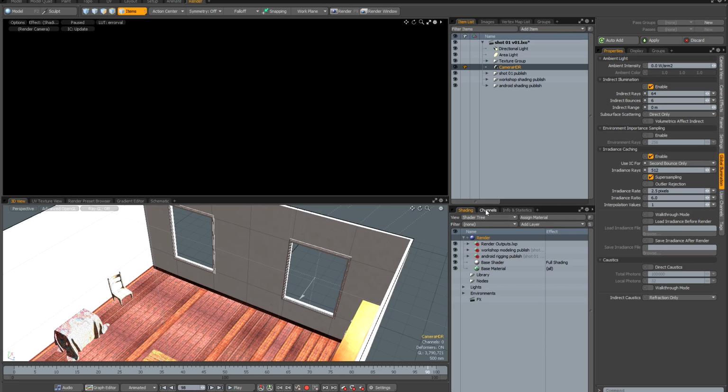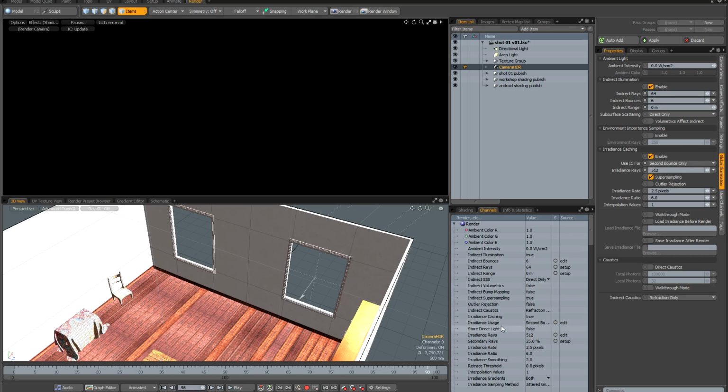There's a property in the channels of the render item which is, let me just show you, secondary rays, and it defaults to 25%. Now, if you have your IC set for the second bounce, this is actually the value that it's going to end up using. It's going to be using 25% of whatever you have set here. So just bear that in mind.